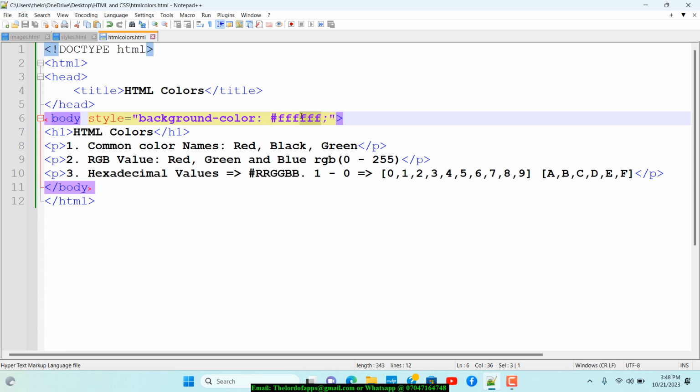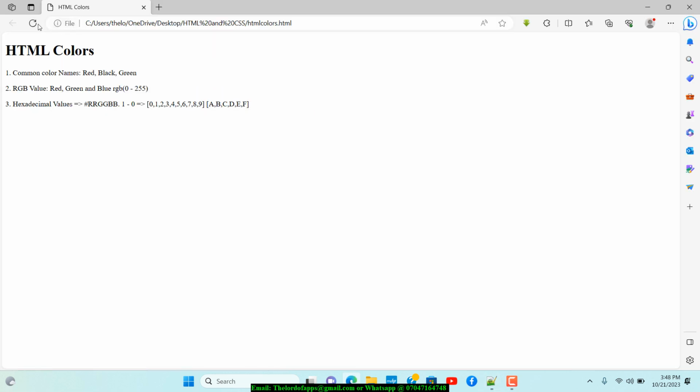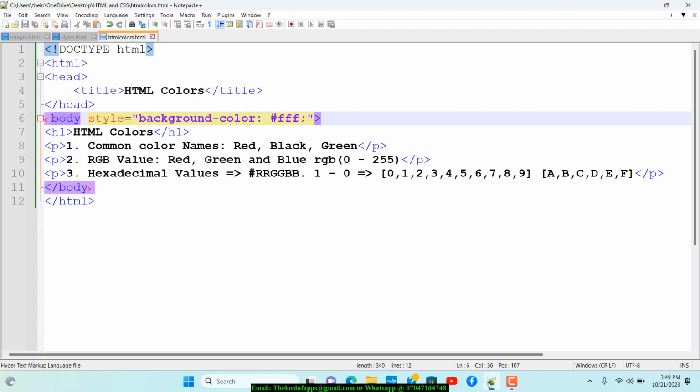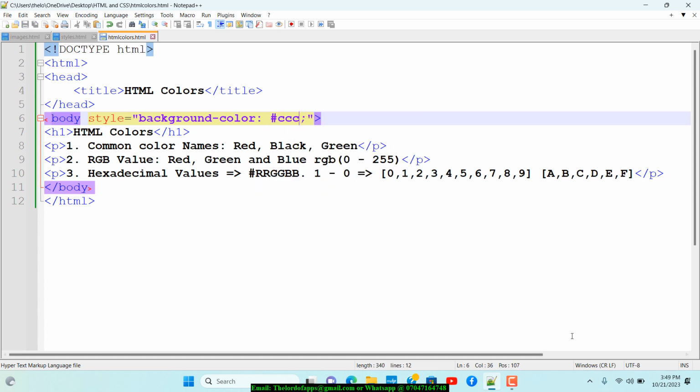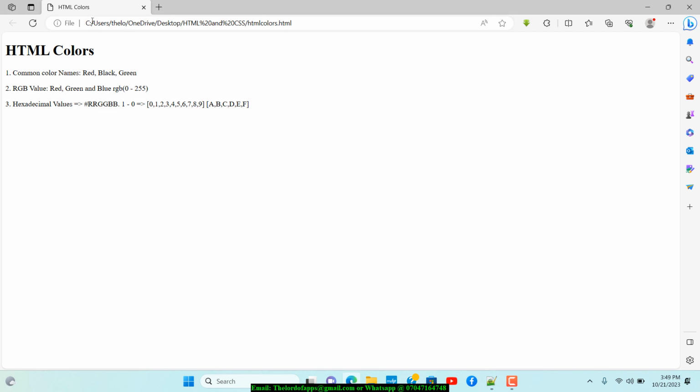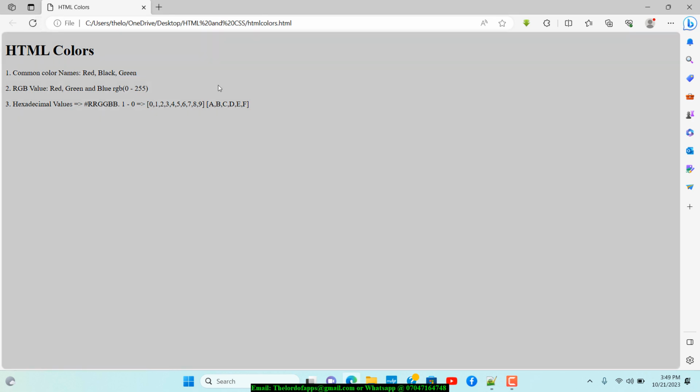And you can also reduce these values that we have in here. If you still want to print out a white background, you can take away 3 right here and then save. You are going to notice that you still have a white background, okay? If you want something like a gray background, if I change this to something like CCC and save, I should have a gray background right there. So let's refresh, and you see that we have a gray background.